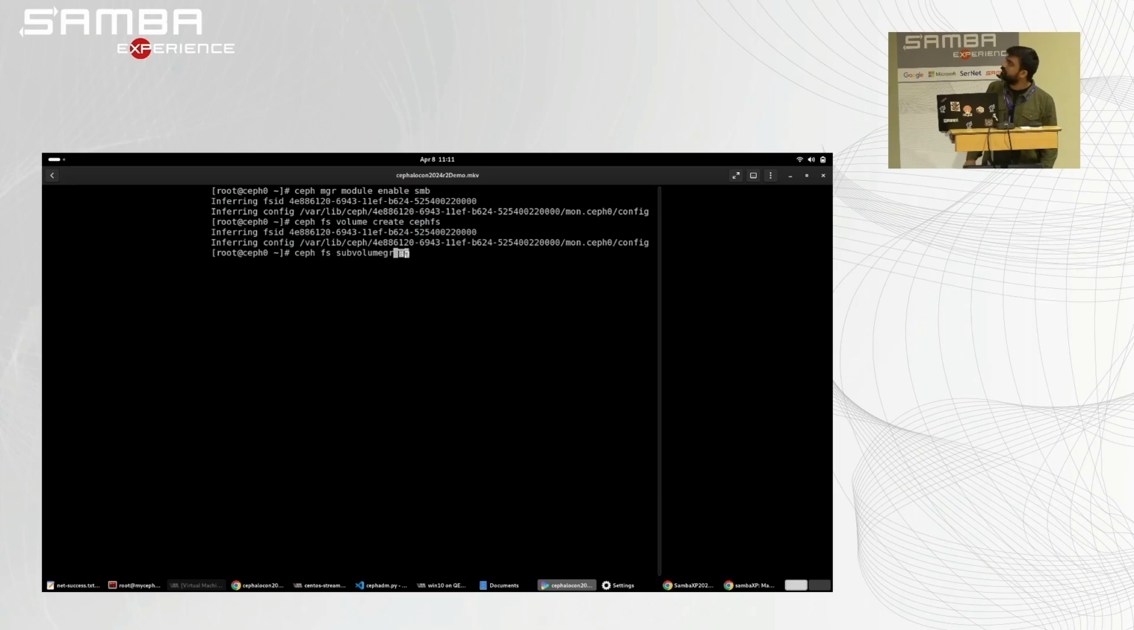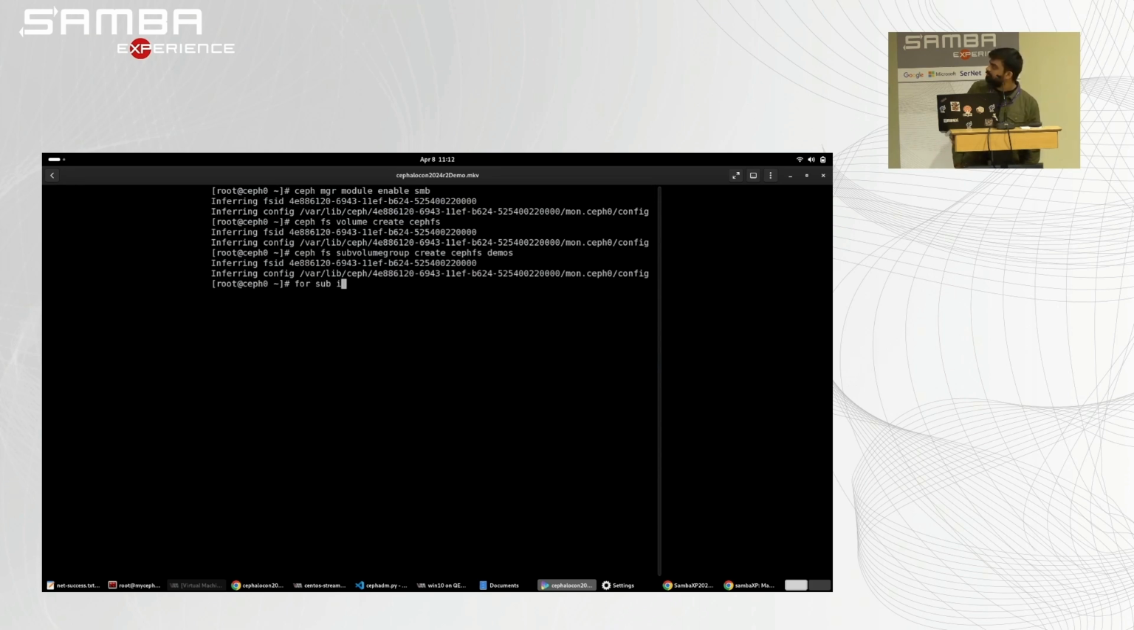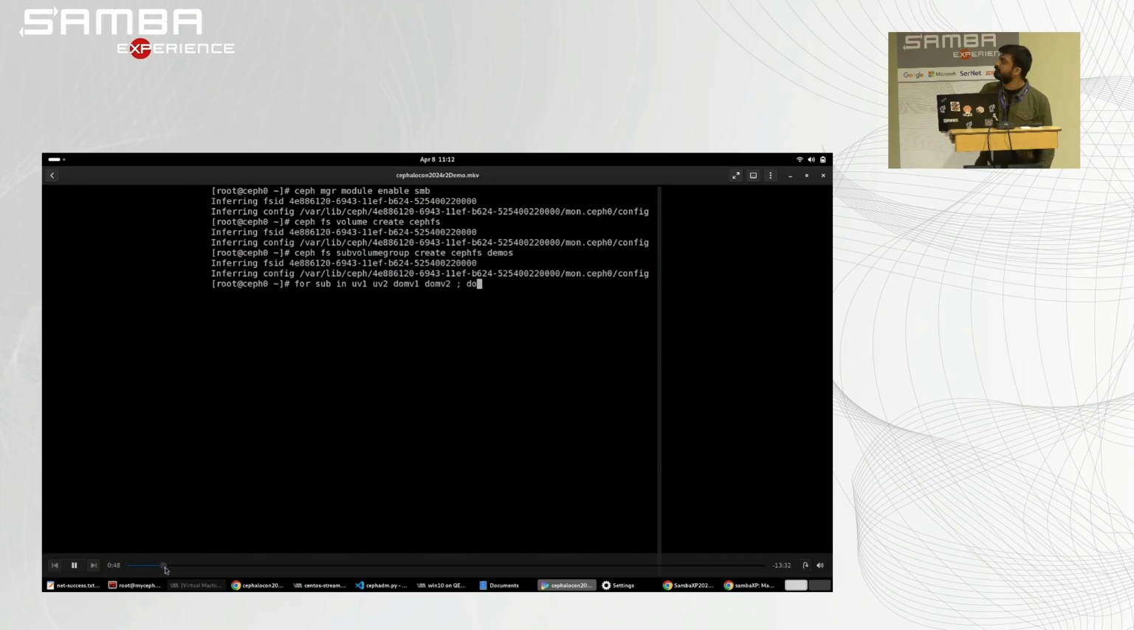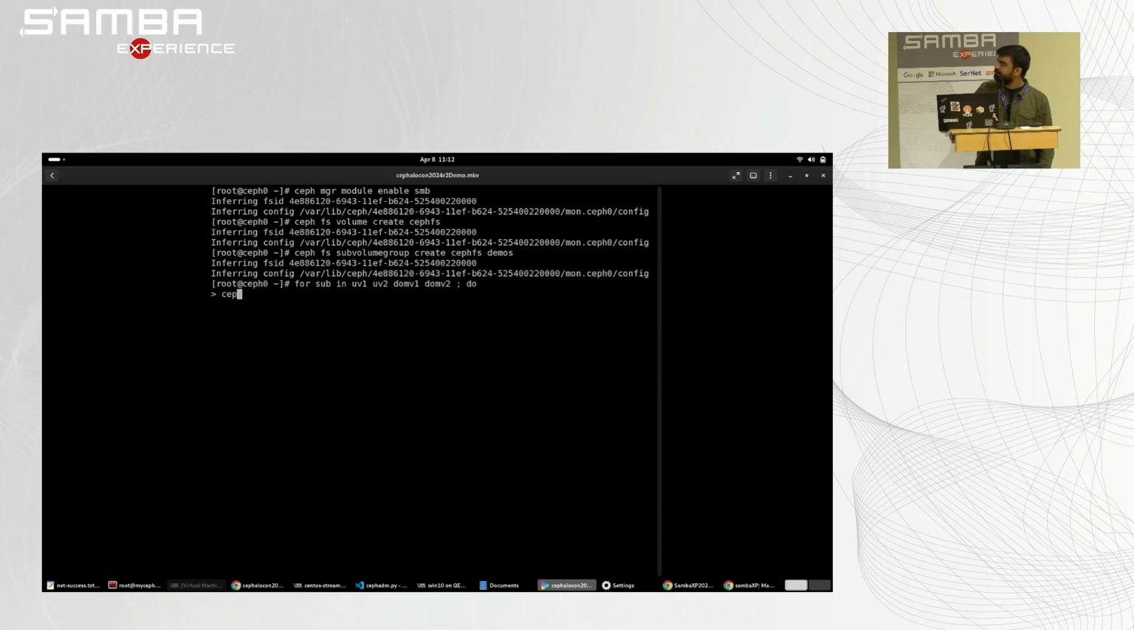Wait for it to be typed. So this is a subvolume group created, and next we will have a subvolume created as well. I think he's doing a couple of subvolumes, maybe 3 or 4, for the subvolume group. I will just wait for it to finish. And it does ceph fs subvolume create, and it will create with the particular group name and also the permissions.